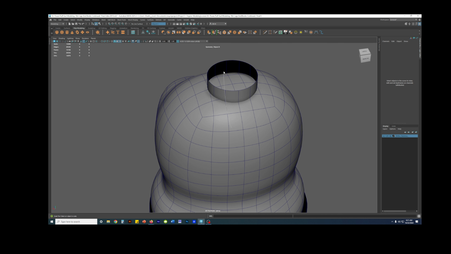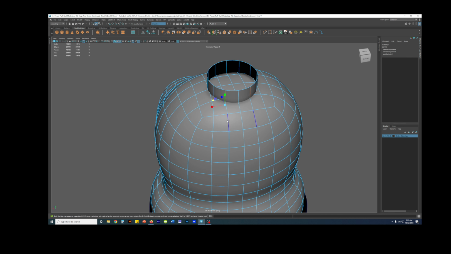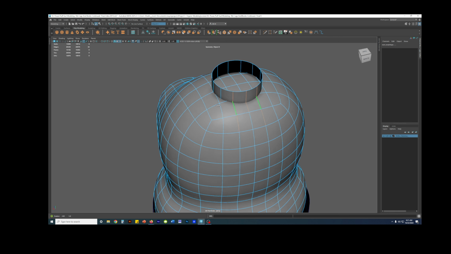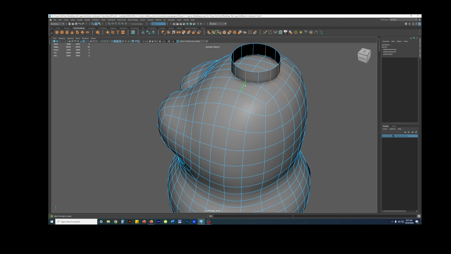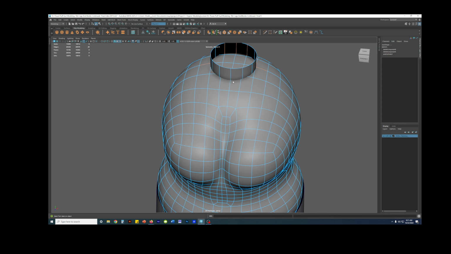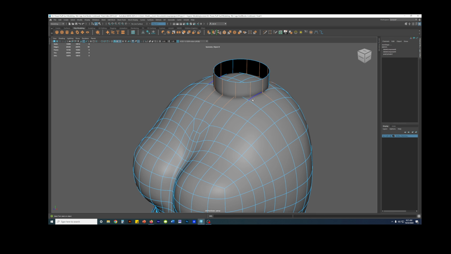One good thing is where these lines, they're matching. And these lines, they are matching. That's one really good thing. I might be able to just stitch this all together and not even have to worry about retopology.